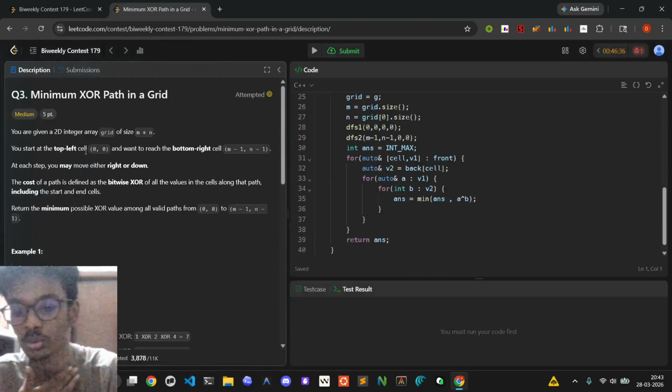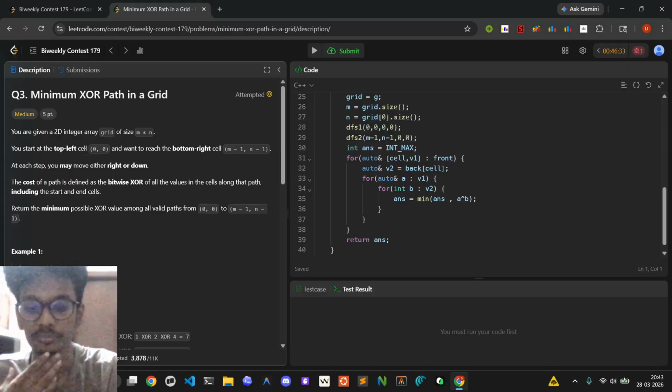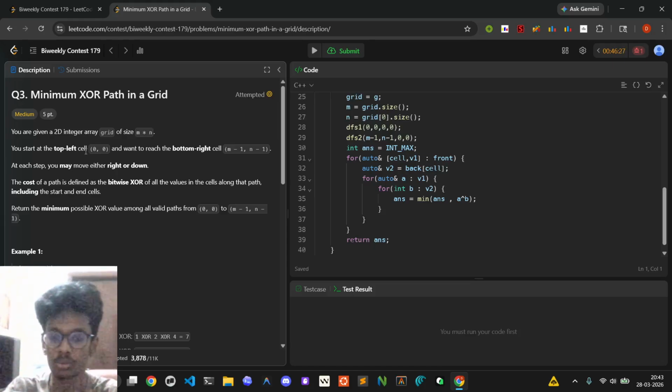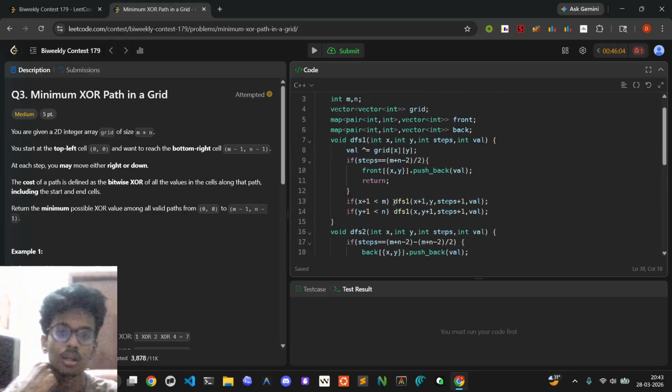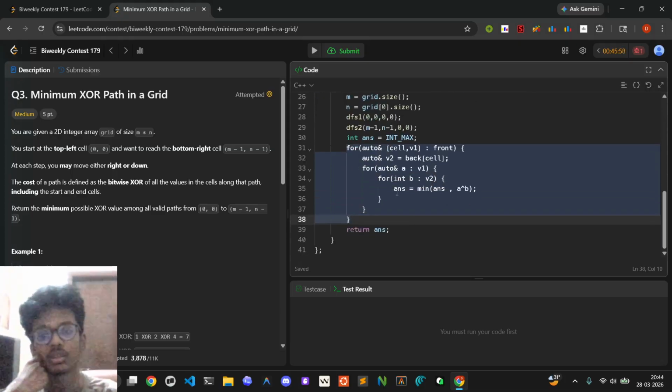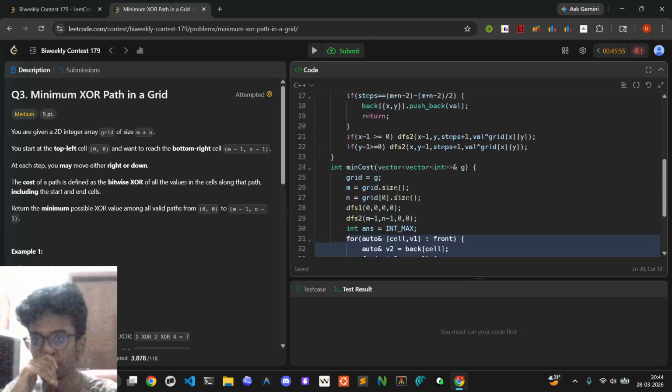Now let's move to the third question. Out of time. The integer array grid. So far everything seems right. The reason for the TLE is, I guess, this part. The DFS is something we cannot optimize more than this. Is there any other way other than meet in the middle?